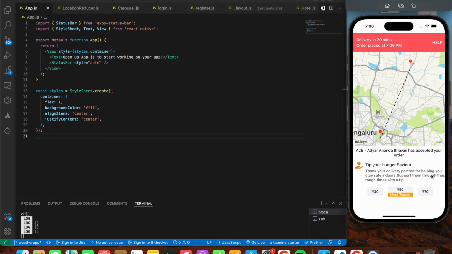And apart from that, we also have 2 screens, that is a login screen as well as the register screen for the user to log in and register. So all this is handled by Supabase itself in the backend.